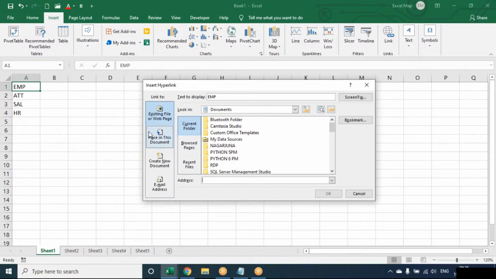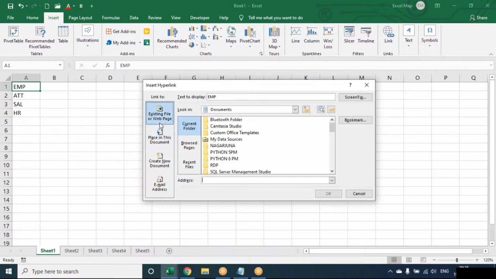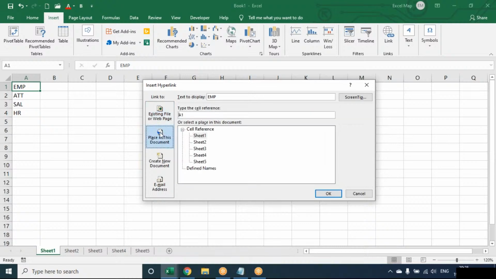There are two options, Existing File or Web Page and Place in This Document. Existing File or Web Page means already created files, folders and links in our system, and Place in This Document means in this workbook only. You can select from other sheets or else the same sheet also. And in this there is an address, bookmark, screen tip, everything you can choose. So first we'll say Place in This Document.